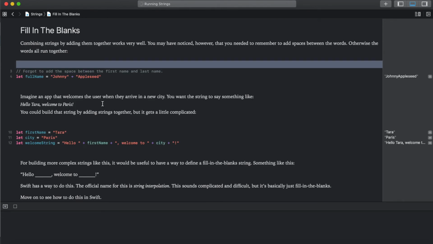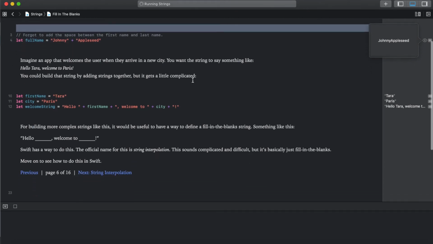Okay, fill in the blanks. Combining strings by adding them together works very well. You may have noticed, however, that you need to remember to add spaces between the words. Otherwise, the words run together. If you run this, notice that this is all together. All right, if I can just stop for a second, on pages that have the experiments, please do them. Remember, practicing is everything to remembering how this stuff works, okay?